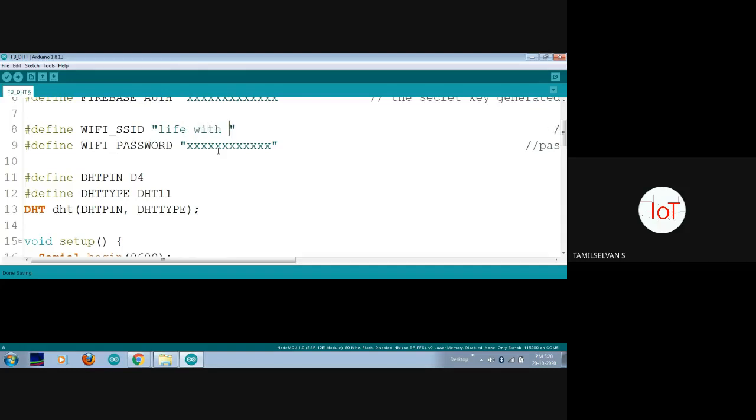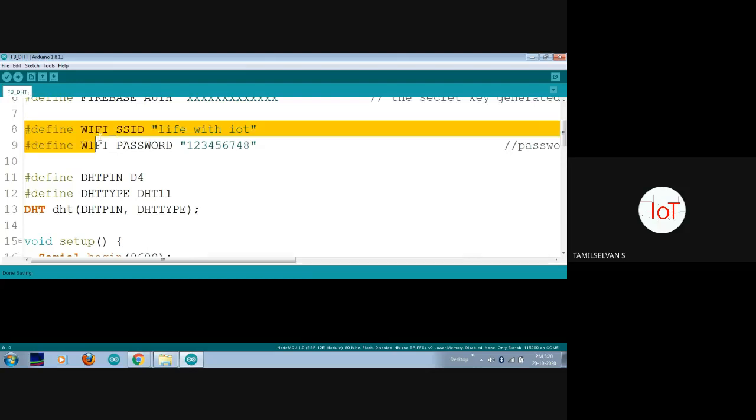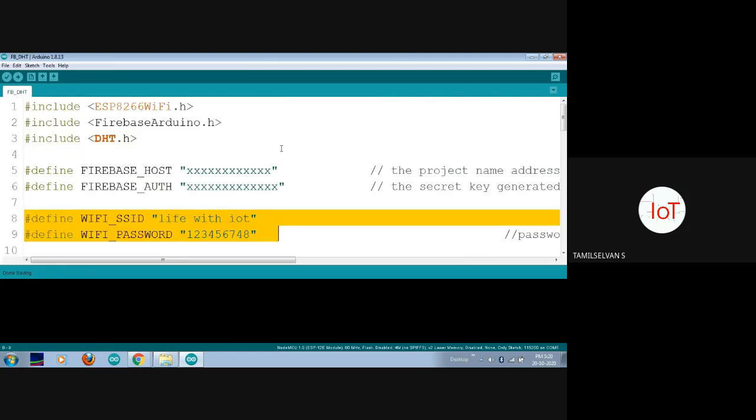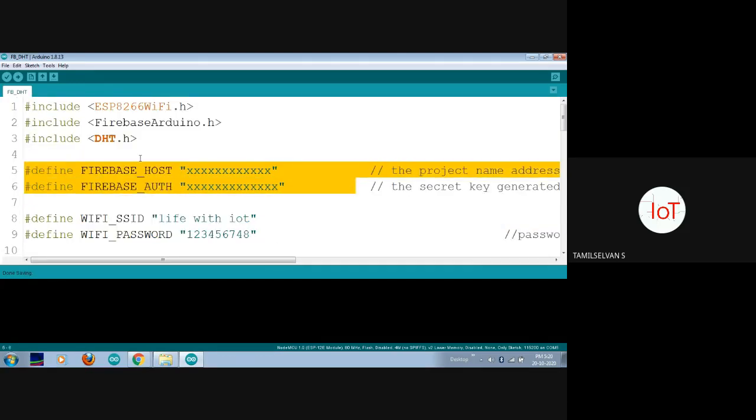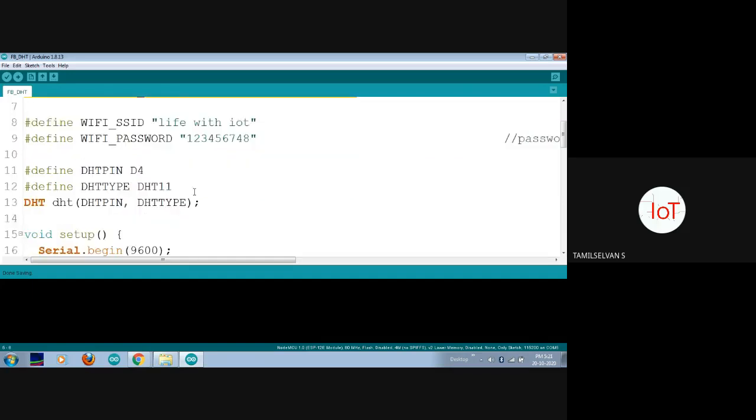So here in my case, I'm using my hotspot as the Wi-Fi network, so I'm using my hotspot name as well as the password. With this, I'll be getting internet connectivity for my controller. But I'm not yet getting communication with the cloud. For getting the communication with the cloud, I need these two credentials: host ID and then authentication keyword.